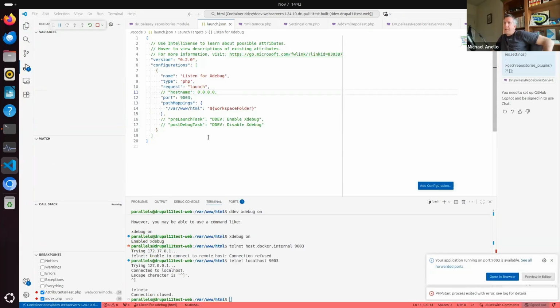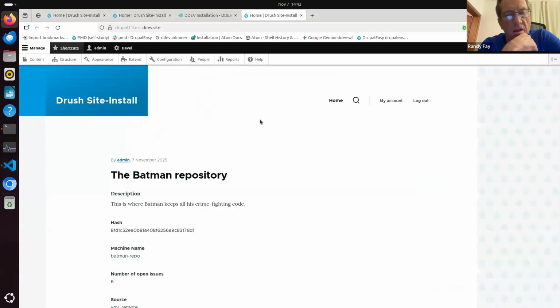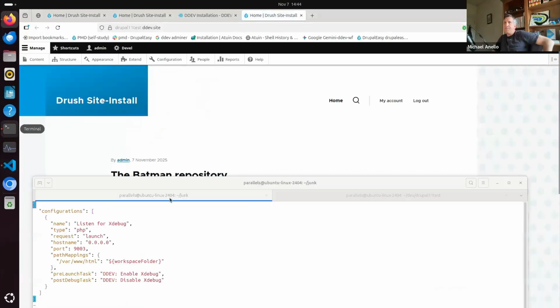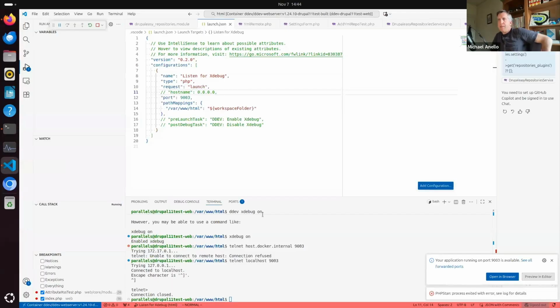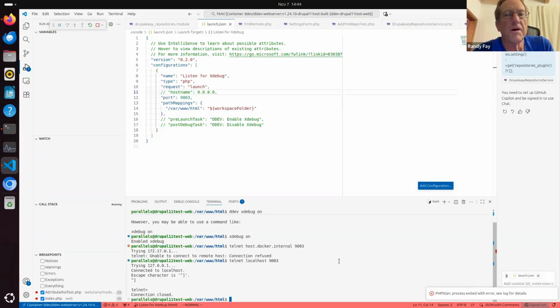And give it another try from the browser, I guess. Just do the curl down there, or the website. Yeah. No, I don't think... See, you're trying to get to host.docker.internal and you want to get to localhost. So you're going to have to change the DDEV configuration to make that work.